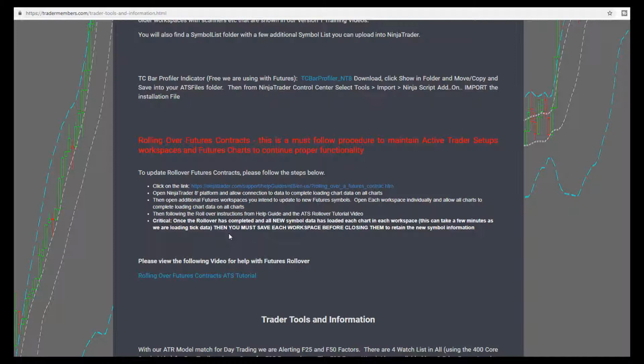Also, when you finish this process, for each workspace that you have open, you have to let the new symbols load the historical data completely in each chart, which can take a few minutes because you're loading historical tick data. Then you must save each workspace before you close them for them to retain the new symbols you have rolled into those charts and workspaces.